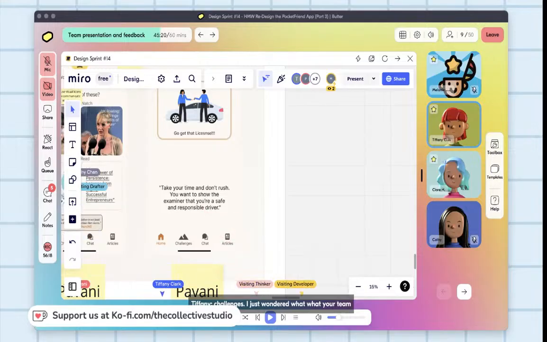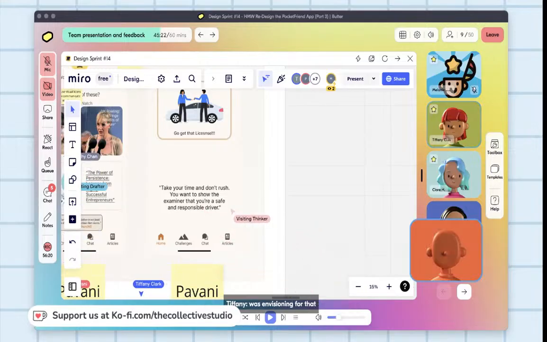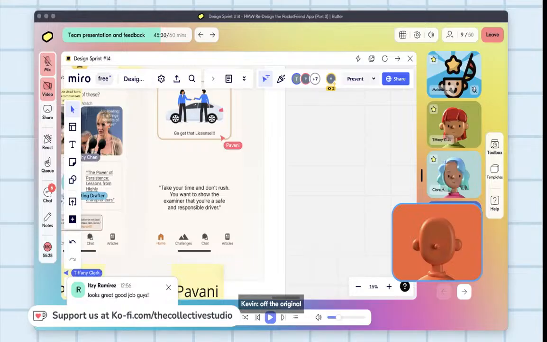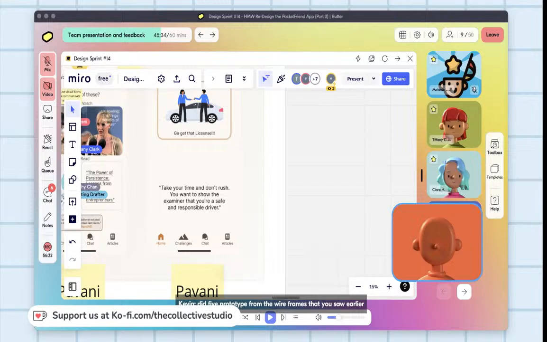Okay, yeah. So that's based off the original mid-fi prototype wireframes that you saw earlier, and that wasn't translating to the final design. Honestly, we really had to rush to put this together right before the meeting, so that ended up with me, for example, messing up Pavani's design on the fourth screen, which should have looked more like a pop-up than it does now. Honestly, we were just scrambling.